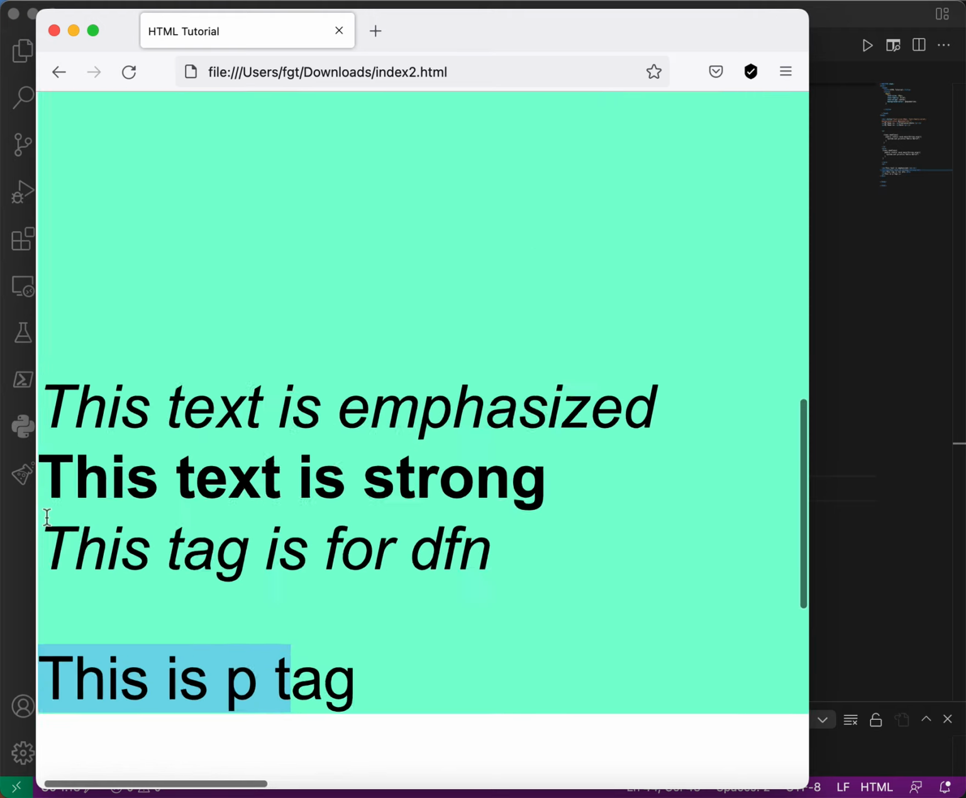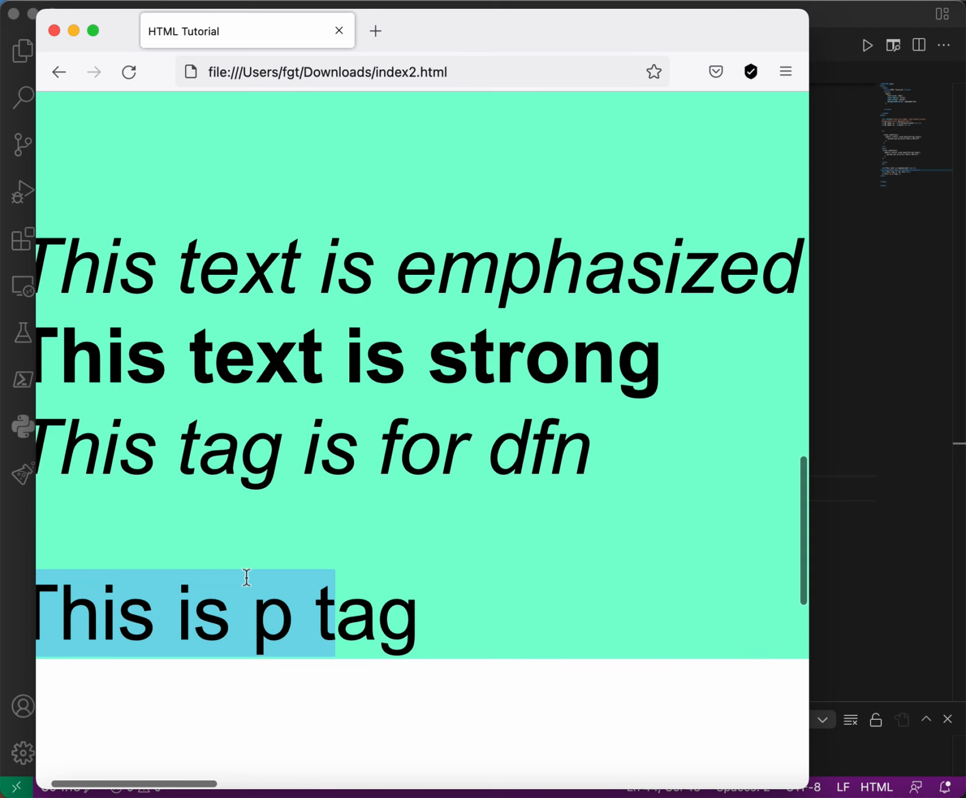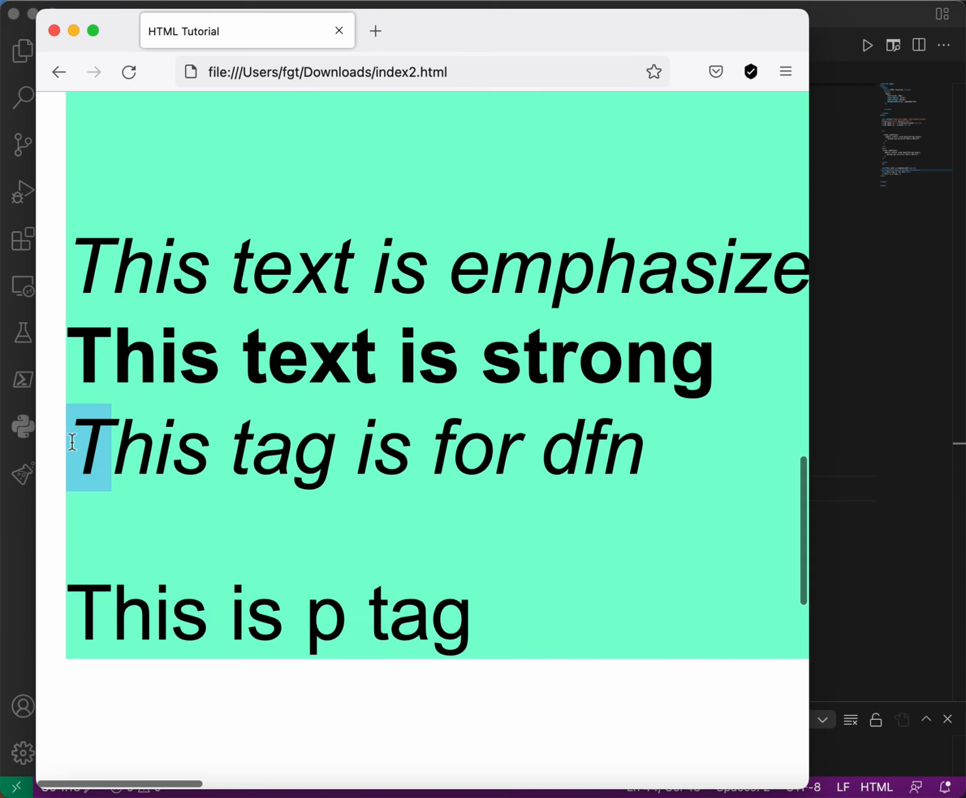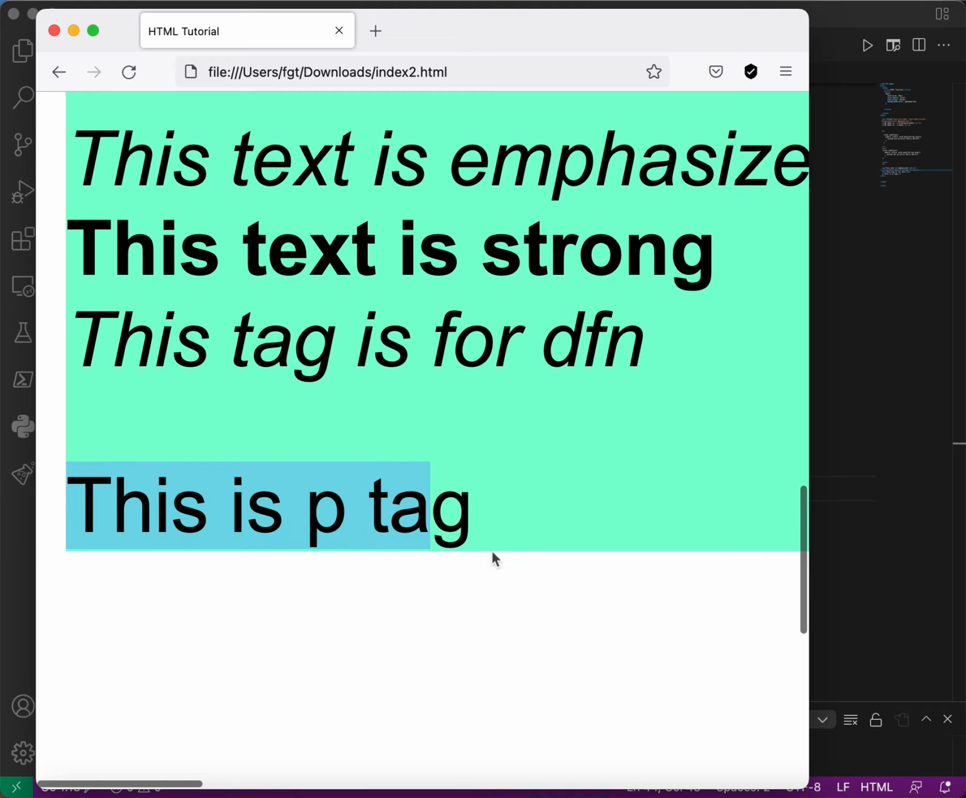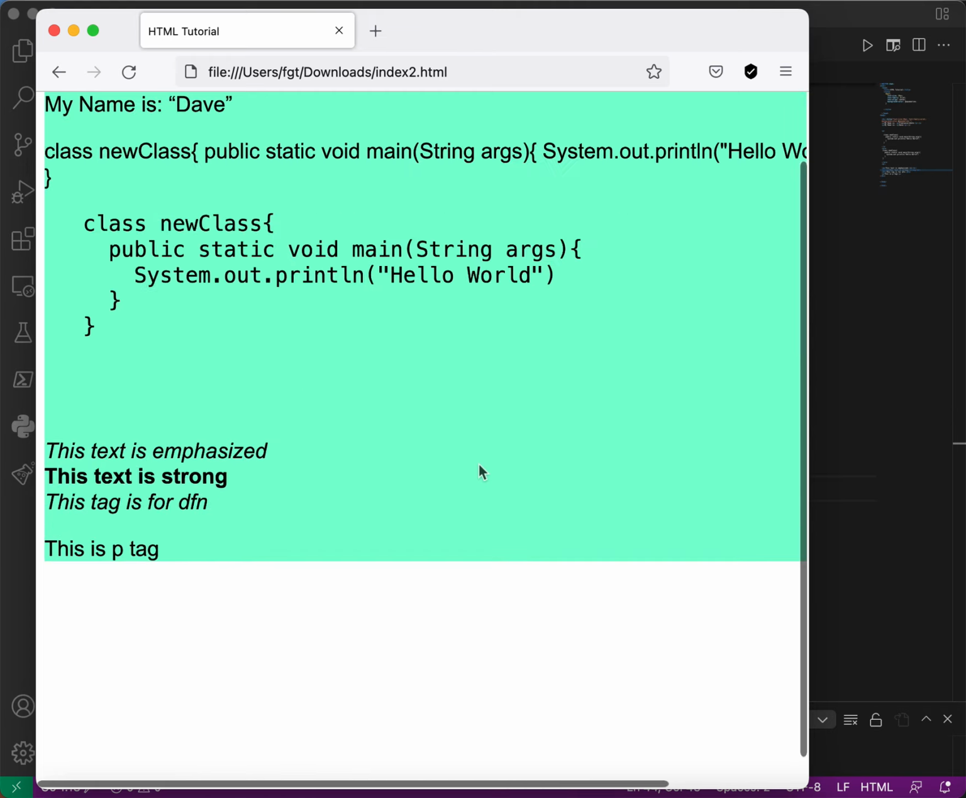I'm not sure if you can see the difference here in the text. Let me make it bigger. Okay, can you see here? This is P tag, this is emphasized, this is a normal paragraph but strong, and this is the normal paragraph. Okay, great.